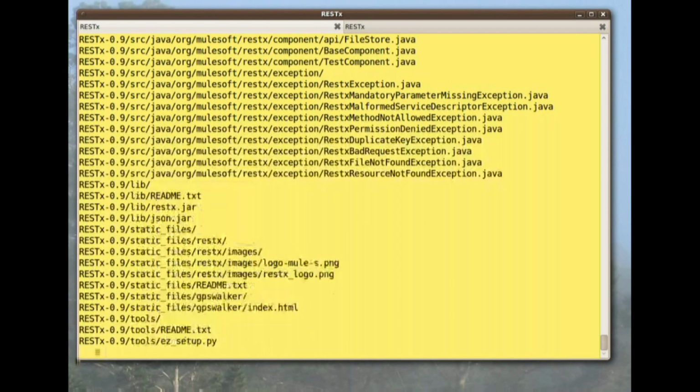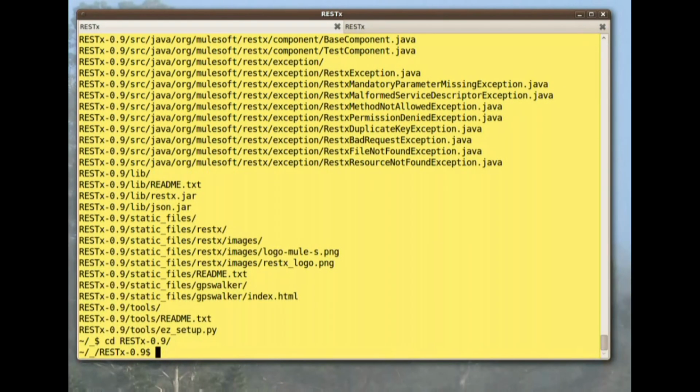RESTx is really easy to install, so all we need to do is download the RESTx tarball, open a terminal window, let's do this, and here we can see the RESTx tarball is small, 212K. We just unpack it like so, and go into the RESTx directory.